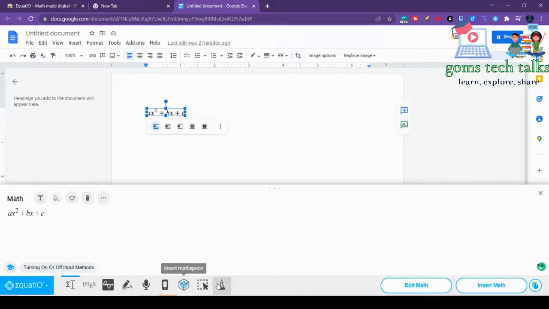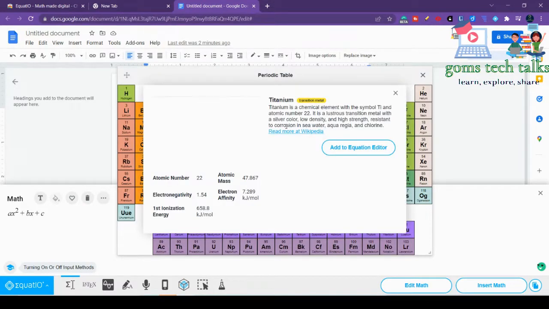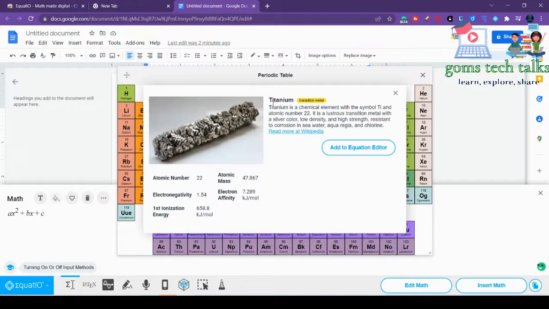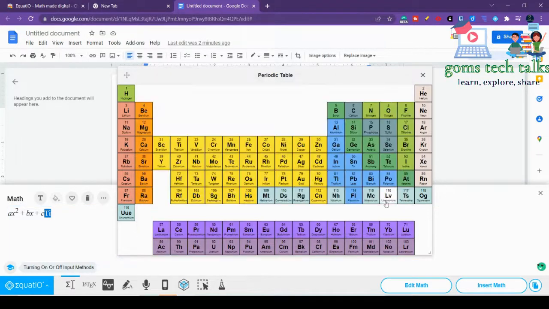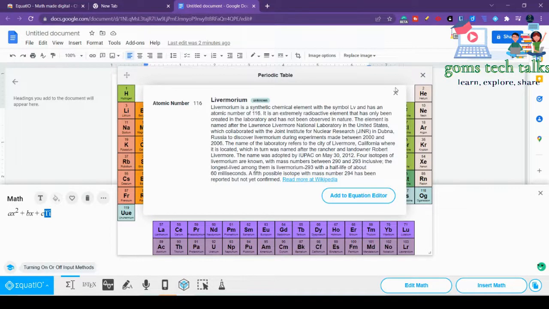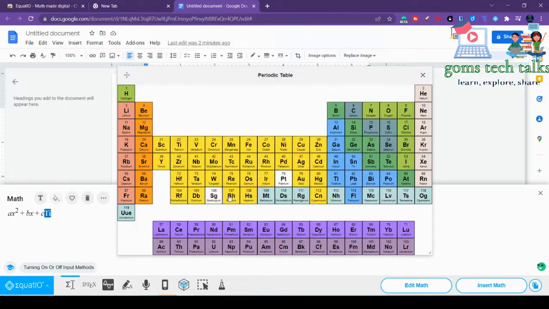You can also see other things like the periodic table, if you want to find periodic table information. I have clicked here on titanium, so you can see the relevant information about titanium. If you want to add this into your Equatio editor, click here, add to Equatio editor, and it is inserted here. Likewise, if you want to add something related to chemistry, you can try this.